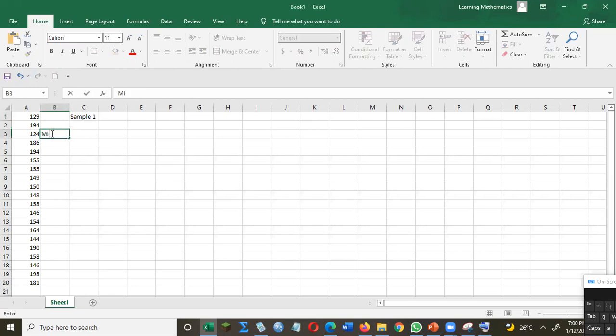Here we are going to put the minimum value, min for minimum, the first quartile, that's the lower quartile, the median. We can put Q2 for the median, or you can put MED, the upper quartile, Q3, right? And then the maximum value.